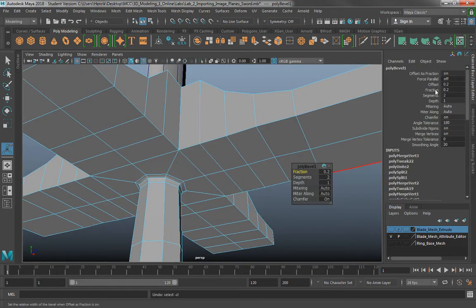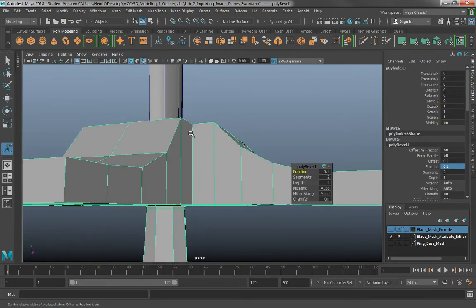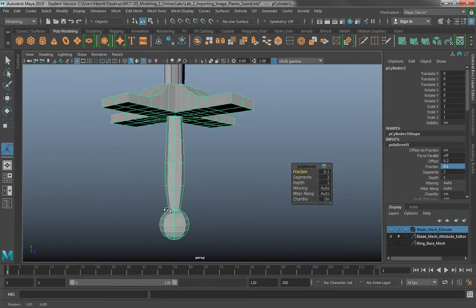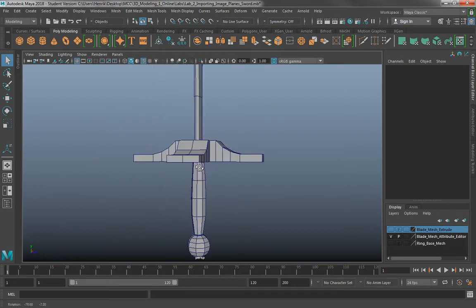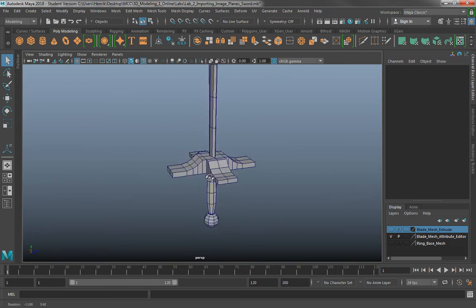and fraction, let's go 0.1, and that should do that. And the reason I'm doing that is because I'm going to show you how to later easily subdivide this so it has a much higher poly count.